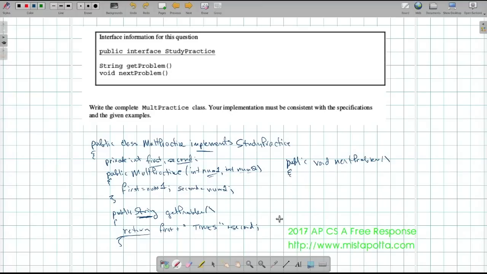And the whole idea here is I'm going to take whatever second is, and I'm going to plus it. And that's all it is. So this is going to be second plus.